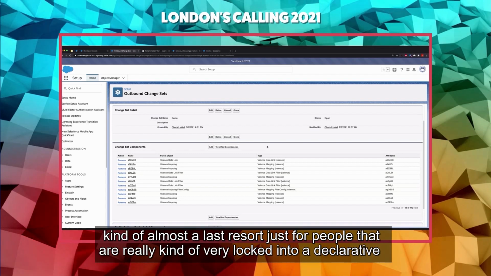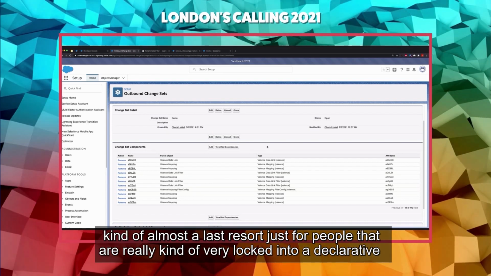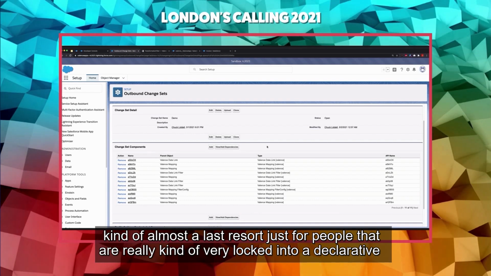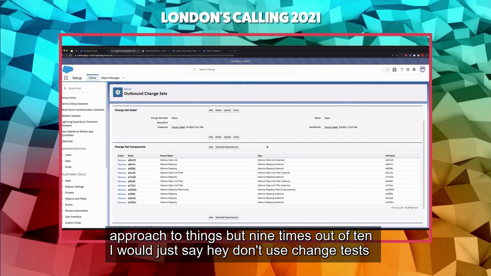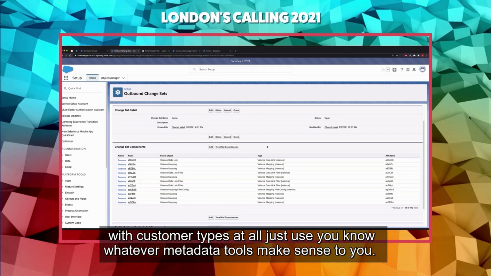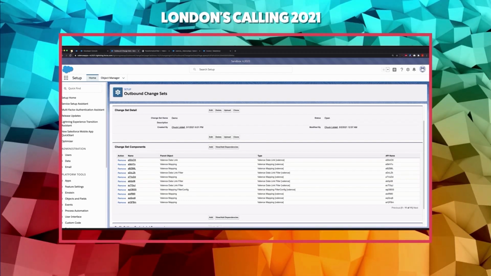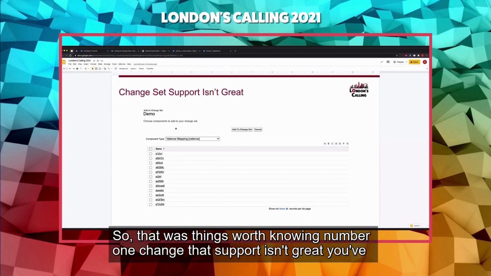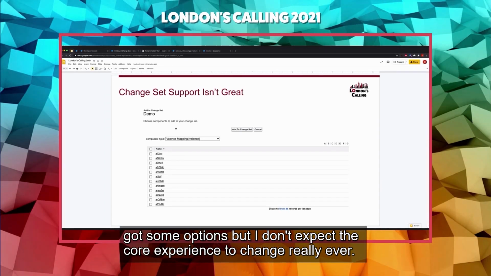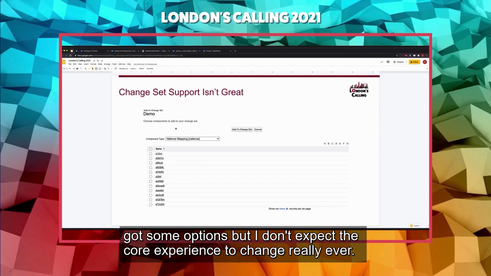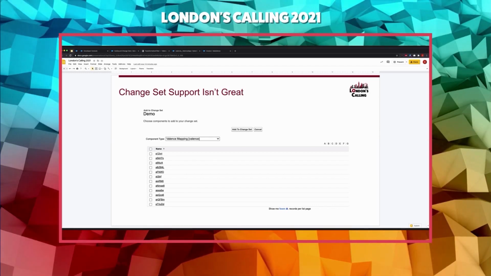So change sets are almost a last resort, just for people that are really locked into a declarative approach to things. But 9 times out of 10, I would just say, hey, don't use change sets with custom metadata types at all. Just use whatever metadata tools make sense to you. Okay, so that was things worth knowing, number 1. Change set support isn't great. You've got some options, but I don't expect the core experience to change really ever.